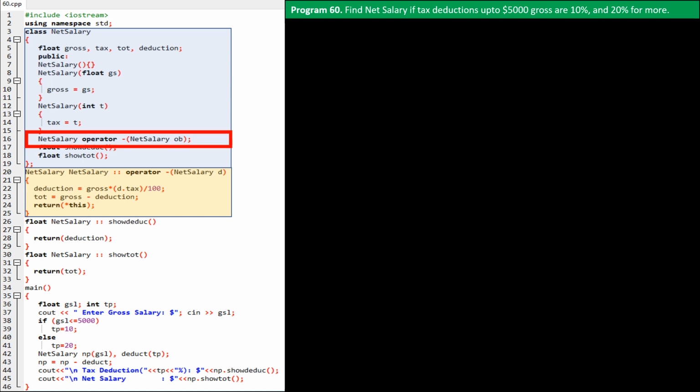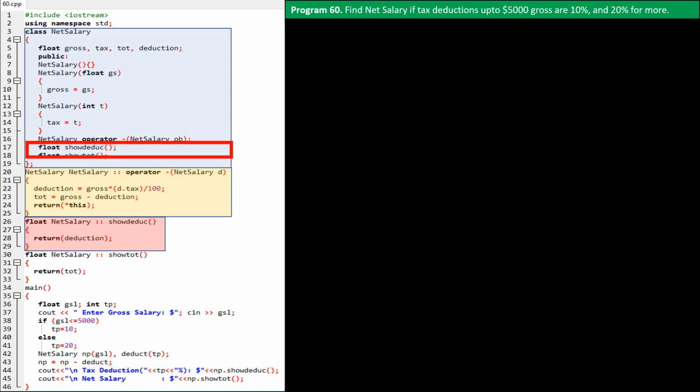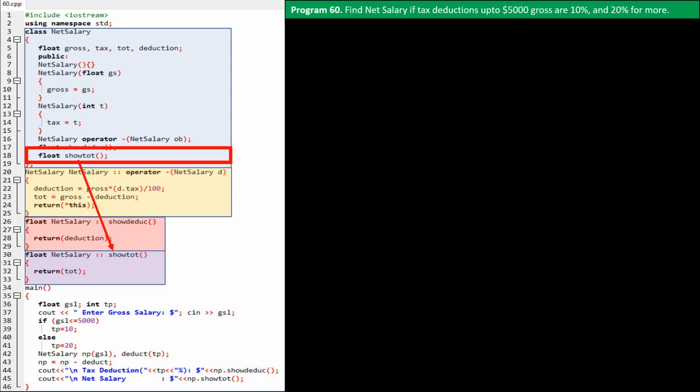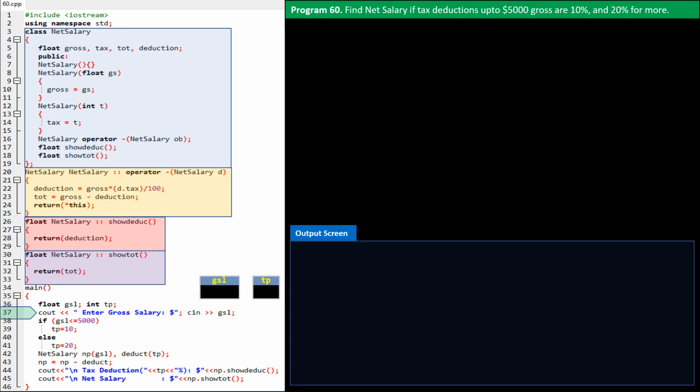We then declare showDeduct function, which is defined outside here, where it returns the value of deducted amount. Finally, we have this showTot function that returns the total receivable salary, or the net salary. Program control is now on line 36 of main function. Float variable GSL and integer variable TP are declared. User is prompted to enter gross salary amount.